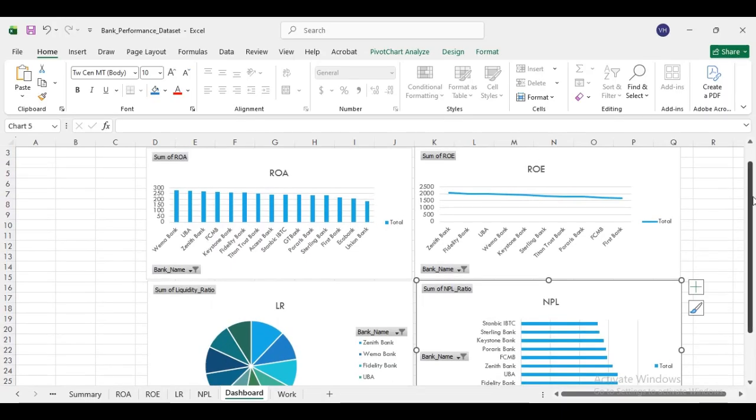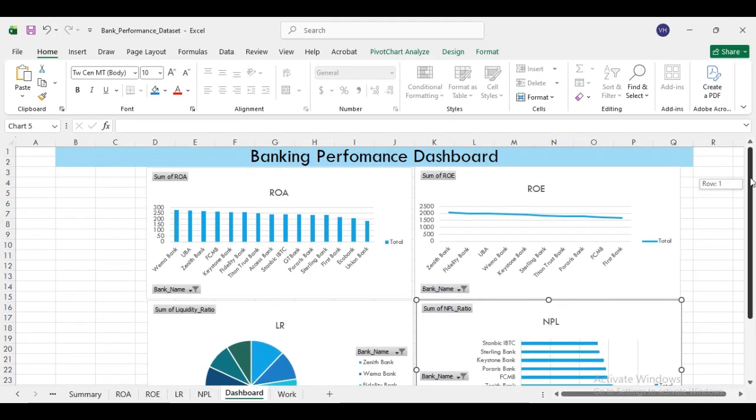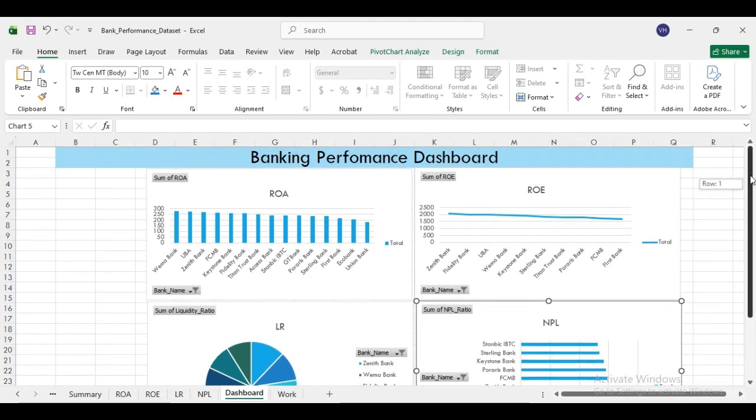So you can see I have a dashboard, a full view of the performance of my banks. Now let's make this more interactive. Now it is a real return on assets, return on equity, liquidity ratio, NPL. Okay, so let's see whether we can add something else.